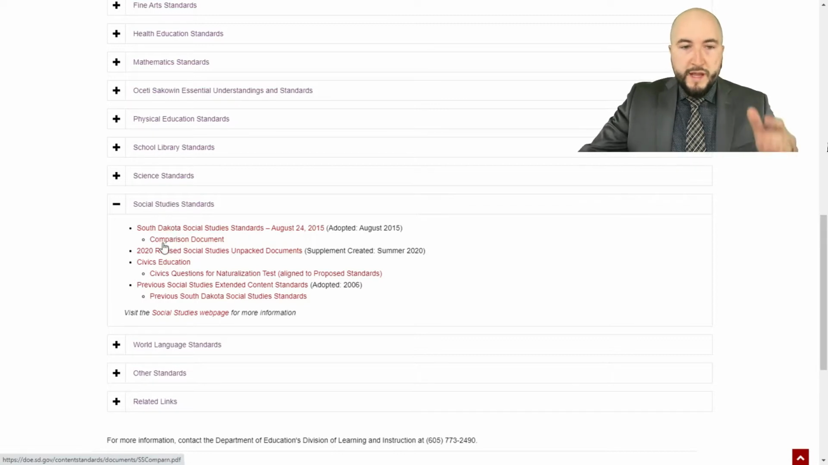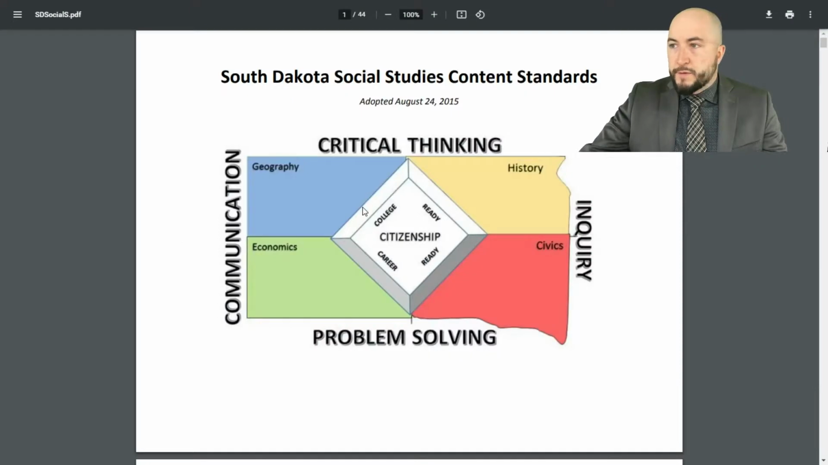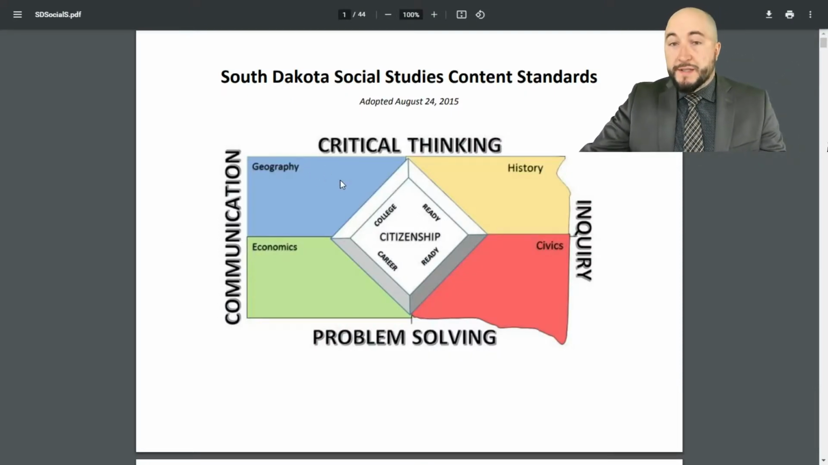So for example, we have the traditional social studies standards. We also have a revised packet, which we'll look at in a minute. But we also have these civic standards too. So let's go ahead and click on this very first one. And here you are. You're now at the South Dakota Social Studies Content Standards.